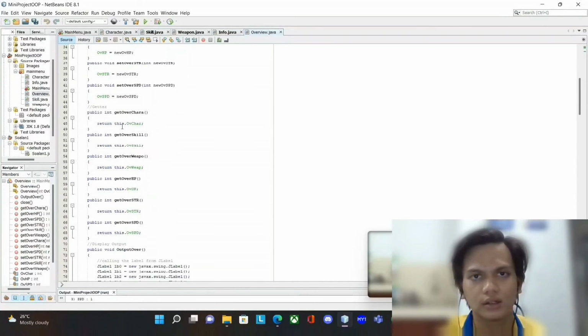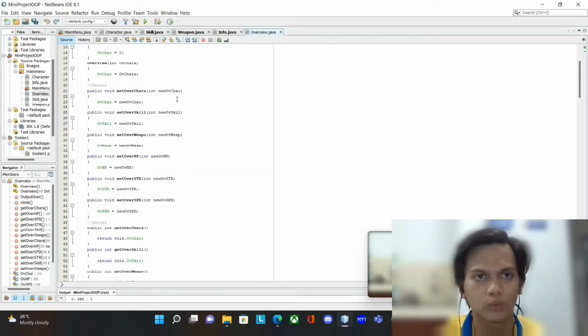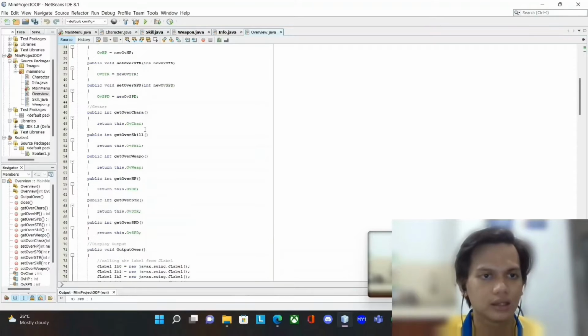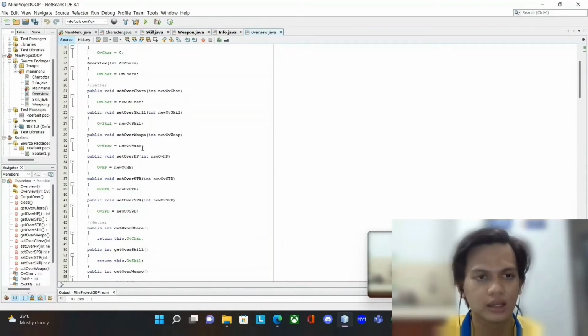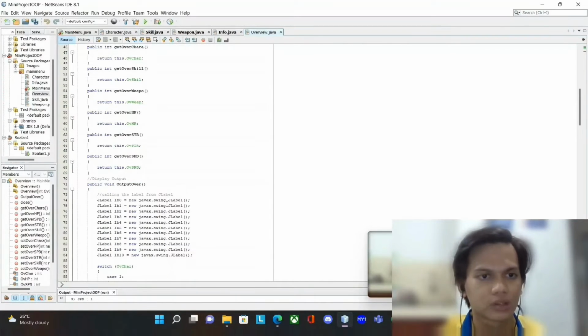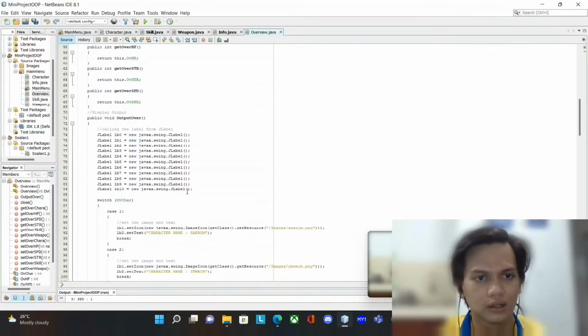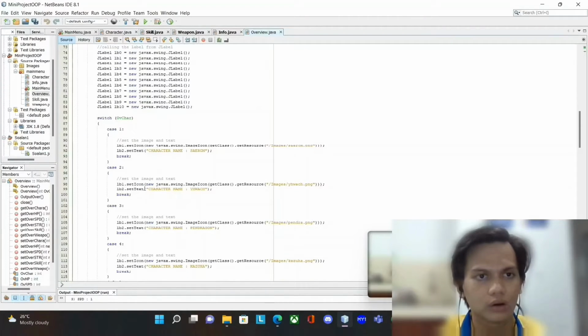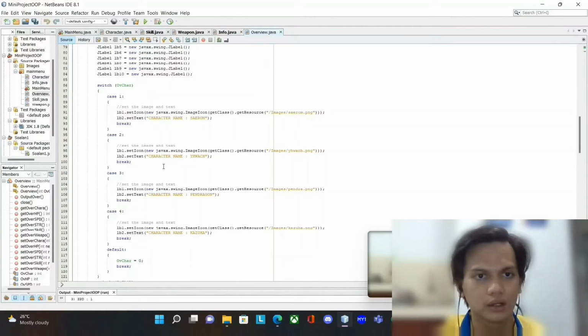In this Overview class, we want to call everything the user chose before, and it will set the value, get the value from the other class, and show it. In this coding we do a switch case to declare the choices.